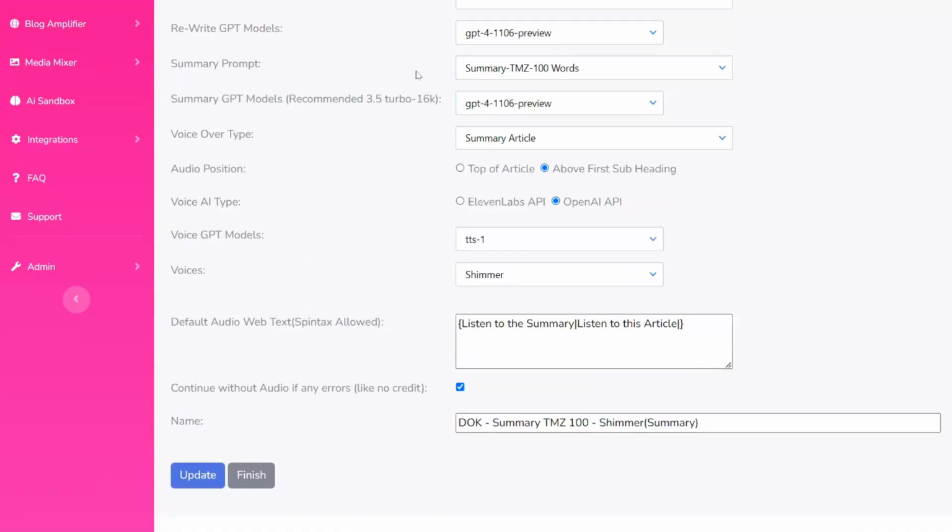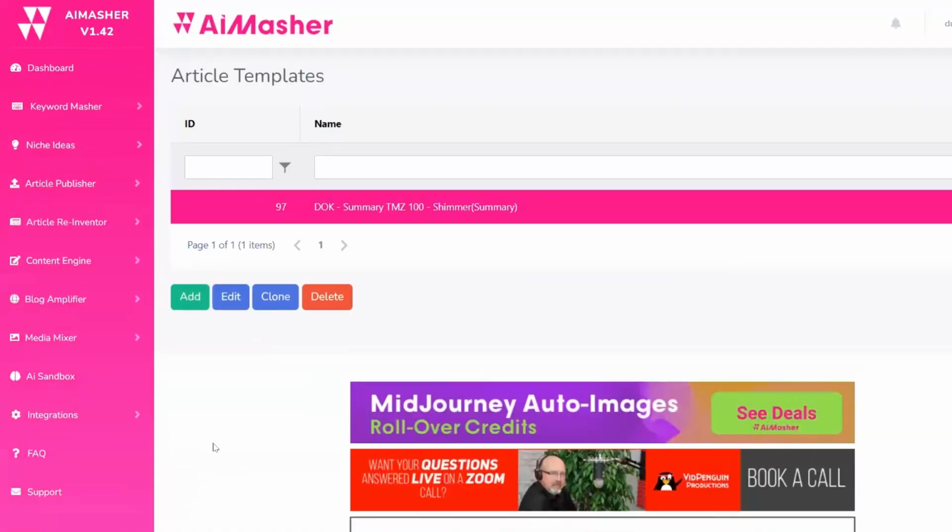Wayne, I think we need to. It only does it on add. Oh, okay. Yeah. So Shimmer is my voiceover, and it's a summary. It's not the full article. Okay. Hit update. Okay. So I have one template.